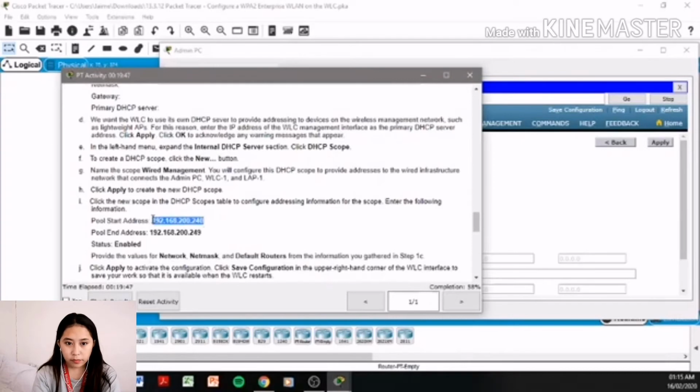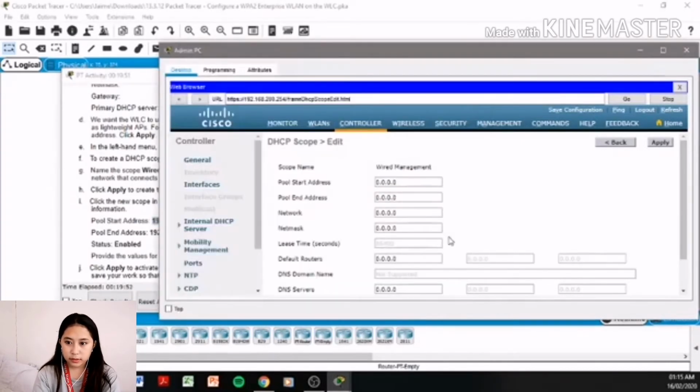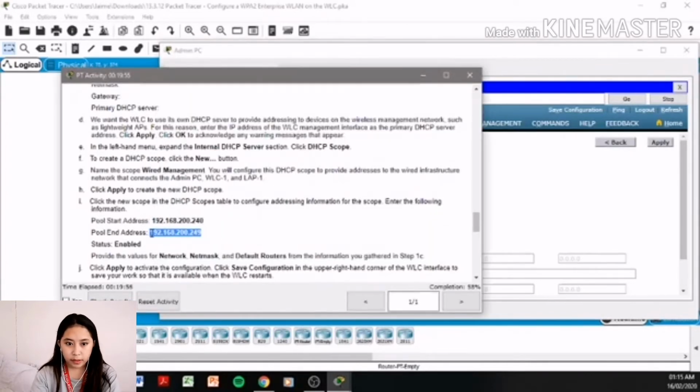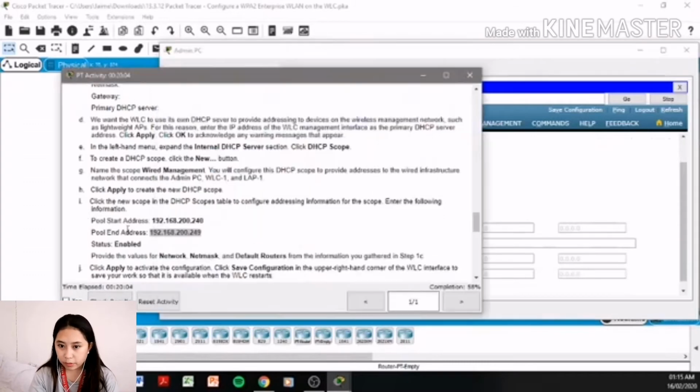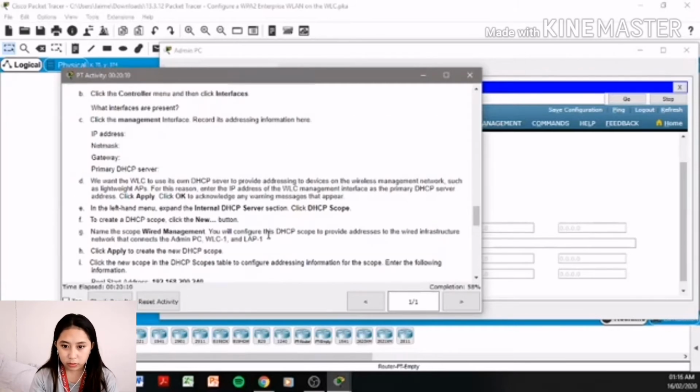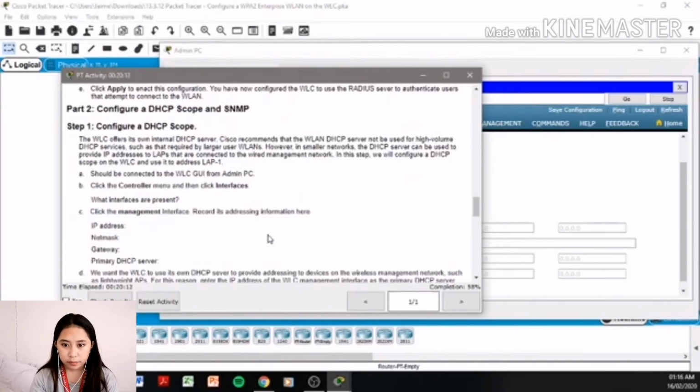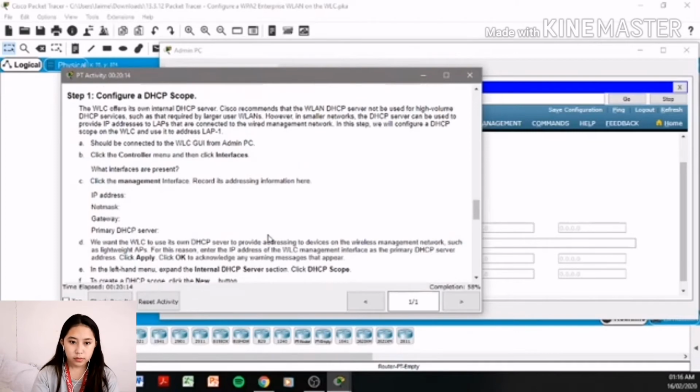Enter the following information. Full start address, paste here. And then full end address, copy, and then paste here. Status, let us enable. Okay, already enabled. Provide the values for network, netmask, and default routers from the information. Okay.